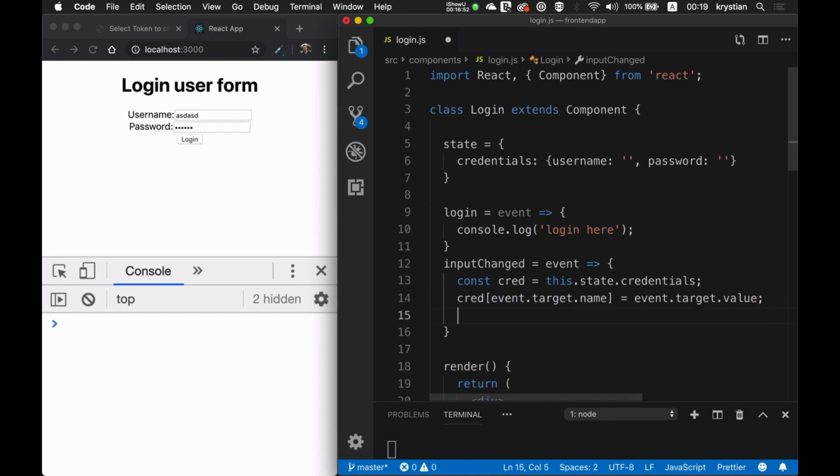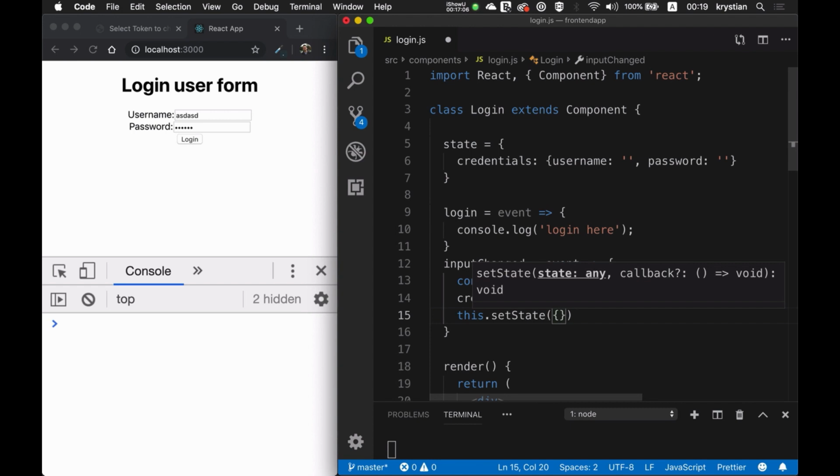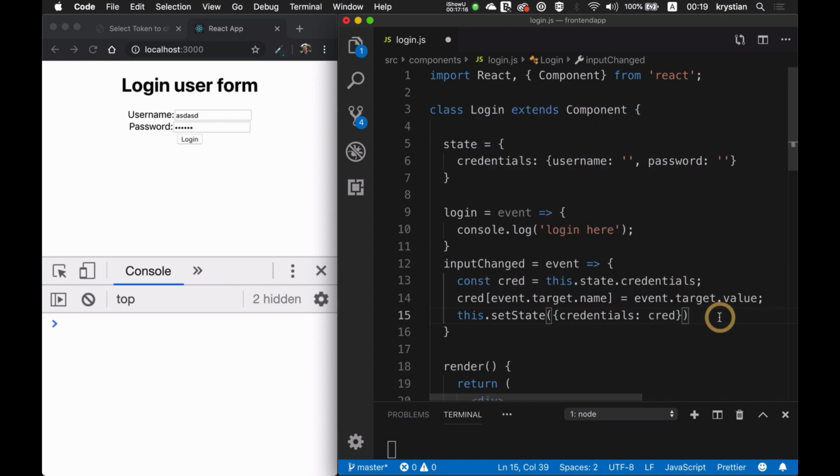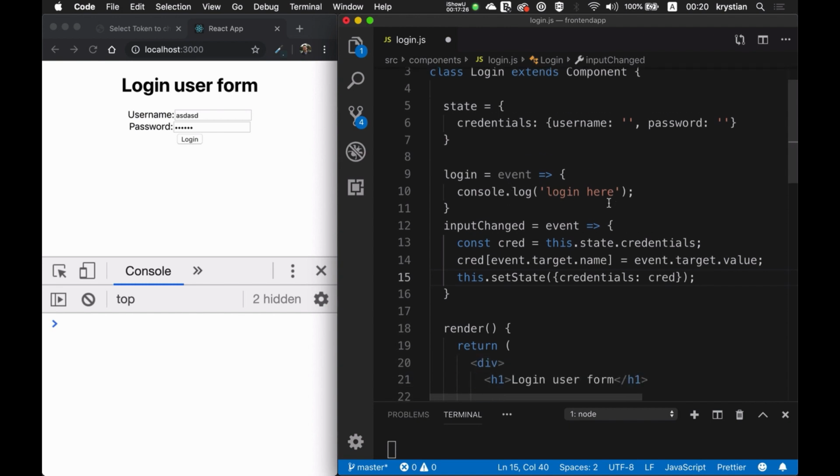Once I have that saved and updated, what I can do is this set state, and then I can do credentials and I can assign the credentials back to it. So basically I select it from the state, I update it with the current values, and I set it back there. So once I have this available, we can console log here. Whenever we click on this login, we can console log whatever is in the state. So let's see what's in the state.